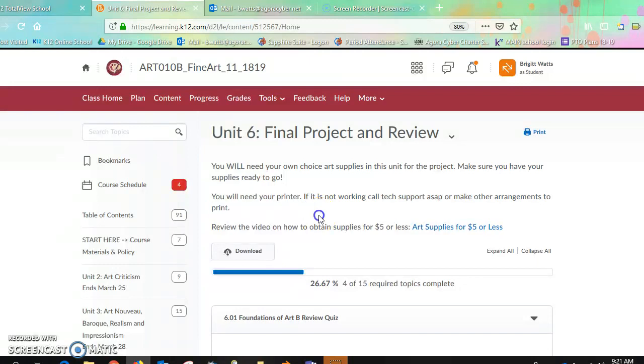There is a packet that needs printed. If your printer is not working, you need to call tech support or make other arrangements to print. It is a requirement that this packet is printed. You can use your school supplied printer to print that. If you need art supplies, remember that you have the video on how to obtain art supplies for $5 or less.